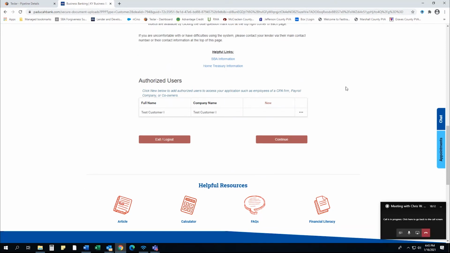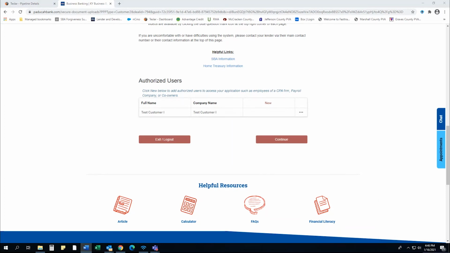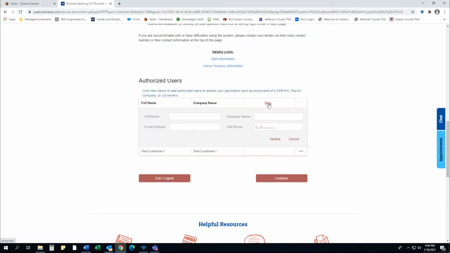Also, at the bottom of the screen, you will notice an authorized user section. You do have the option to add an authorized user if someone other than the business owner will be completing the application. To add an authorized user, start by clicking the New button and enter the name, the company, the email address, and the cell phone number for the authorized user.